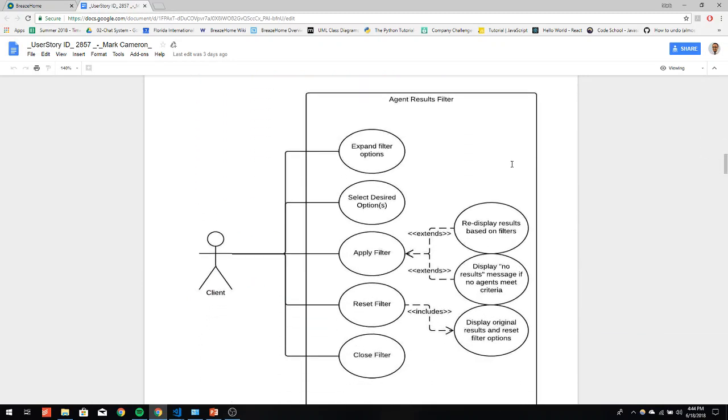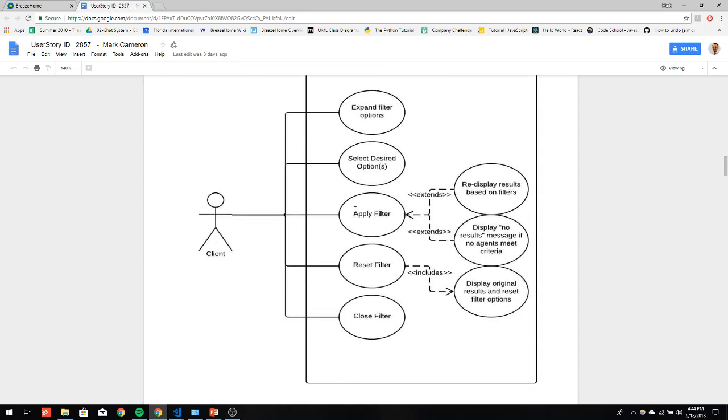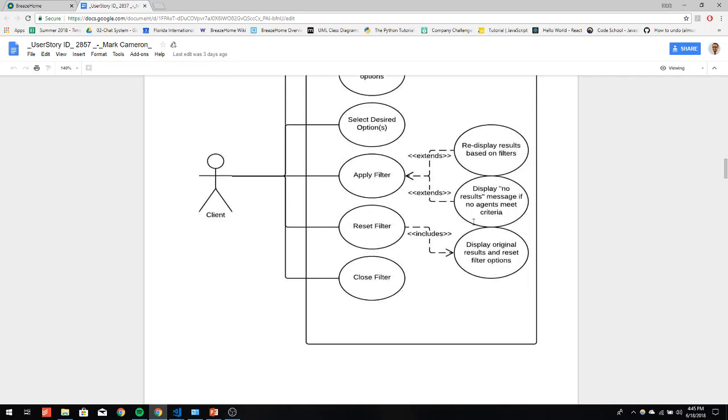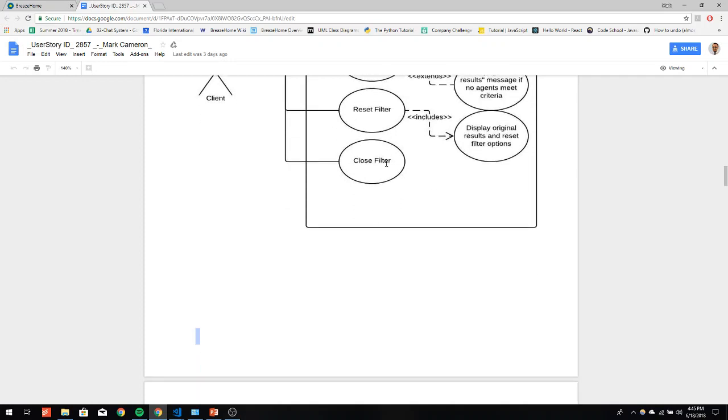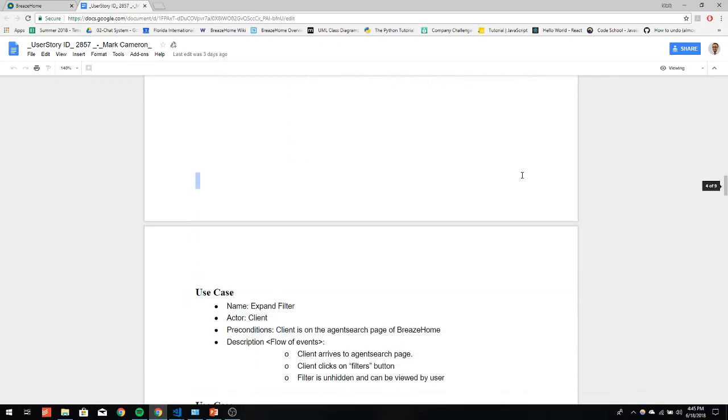Here we have our use case diagram. The client will be able to use these specified functions, such as expand filter options; selecting the desired options, which saves them in the backend; apply filter, which applies the specified filter options and then either redisplays a created filtered list or a no results message; reset filter, which will reset the filter options as well as redisplay the original list; as well as close filter, which will hide the filter.